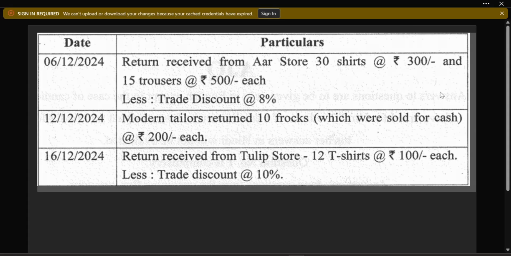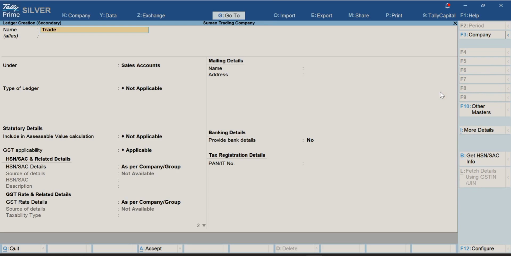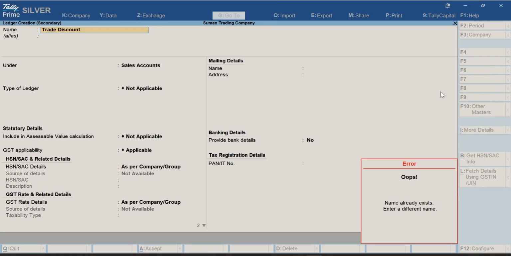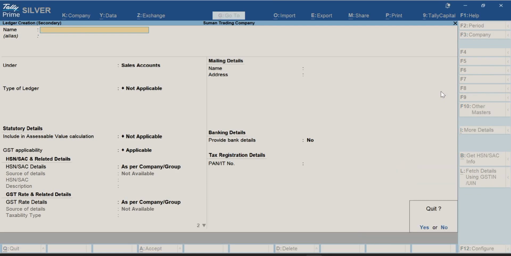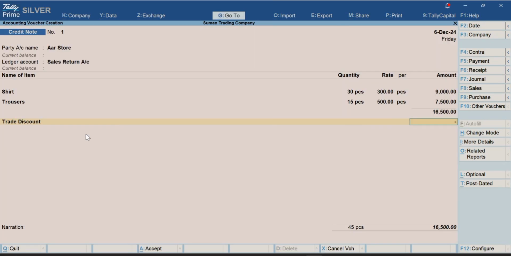And by pressing Ctrl+C you can create the trade discount ledger. So we will create the trade discount ledger under indirect expenses, because we are returning this, that's why this ledger will be created under indirect expenses. When you mention -8%, Tally will automatically calculate the trade discount.